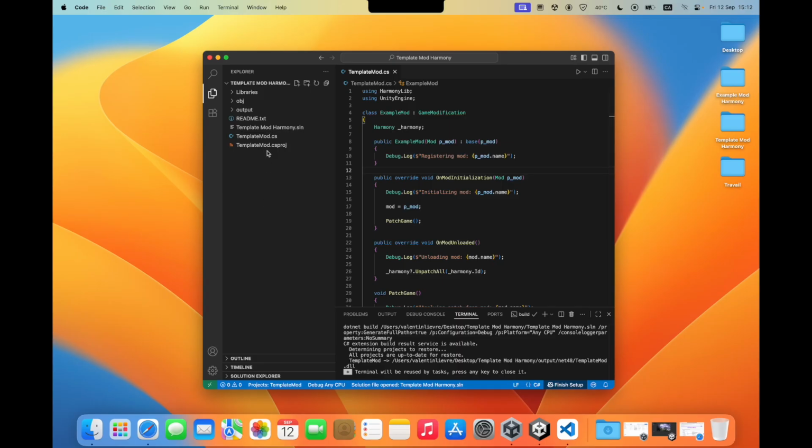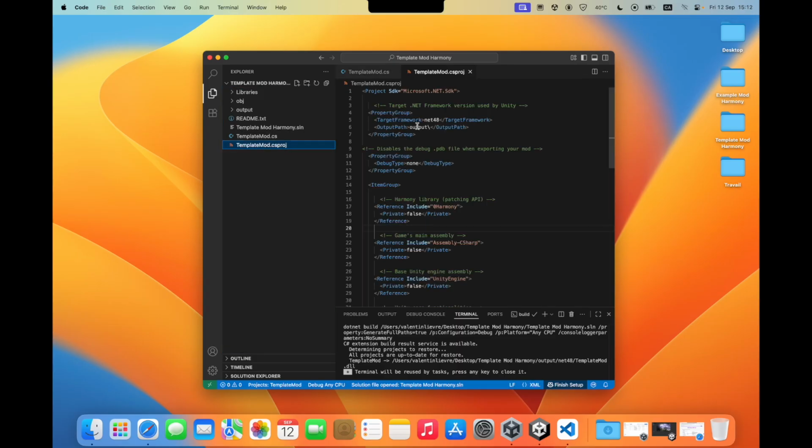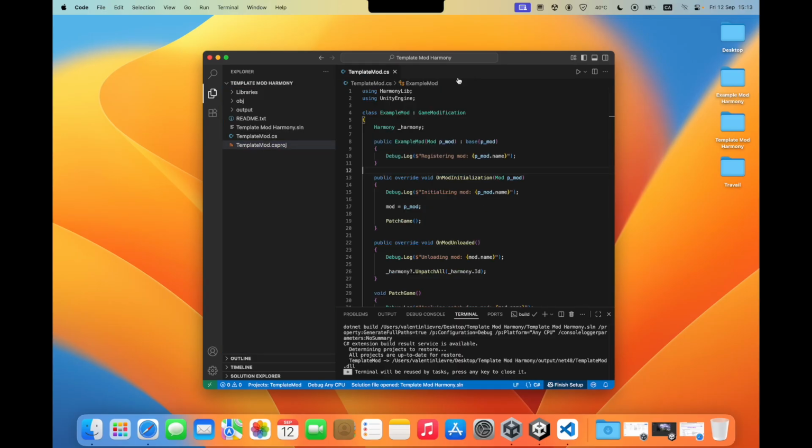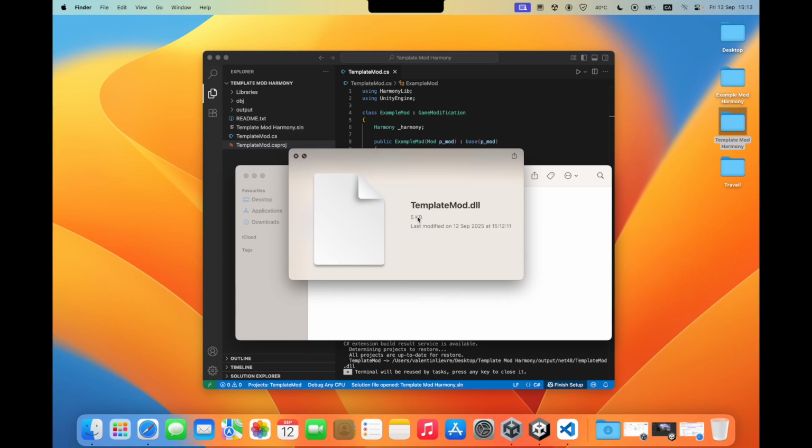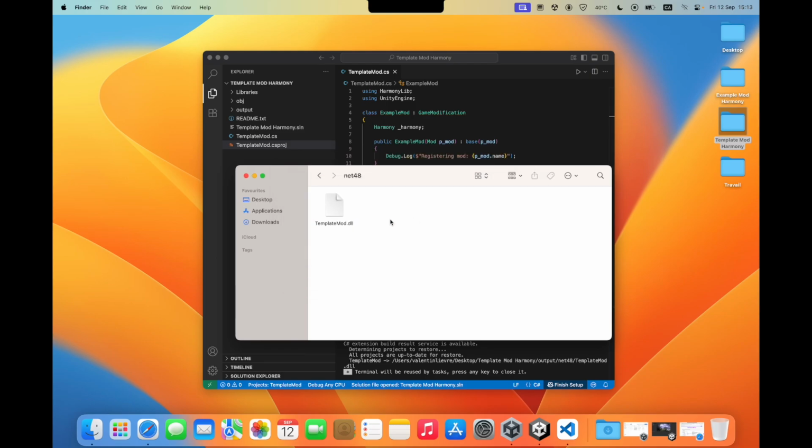And now remember about this CS proj file here with the output path. Well, template mod harmony, we just opened the folder, the project, and then we have this output folder and net48, and we have the library, basically our mod, just in here. And look at how light this is, 5 kilobytes. This is ridiculous.